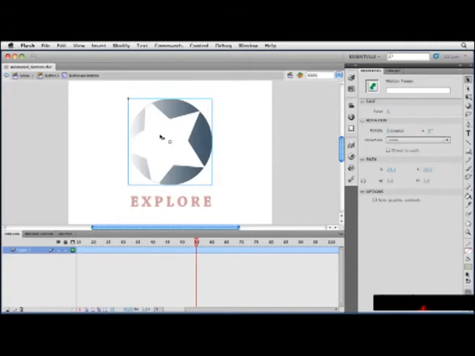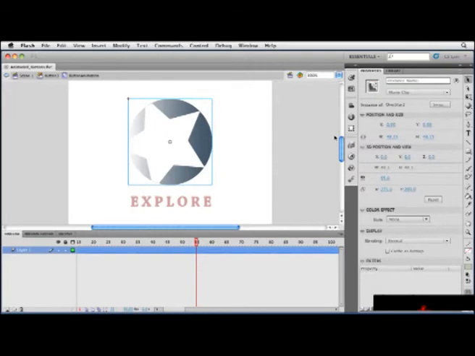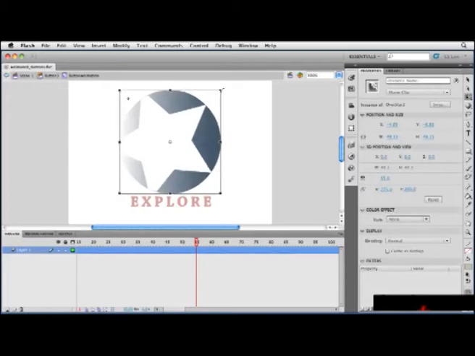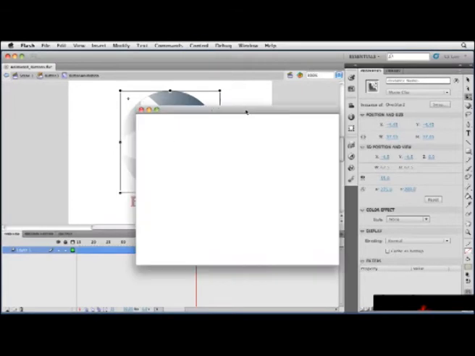I'll go to frame 55, select the button, and using the Free Transform tool, I'll scale the button up a little bit. I'm holding the Shift key to constrain the proportions. So let's test the movie in the Flash player.